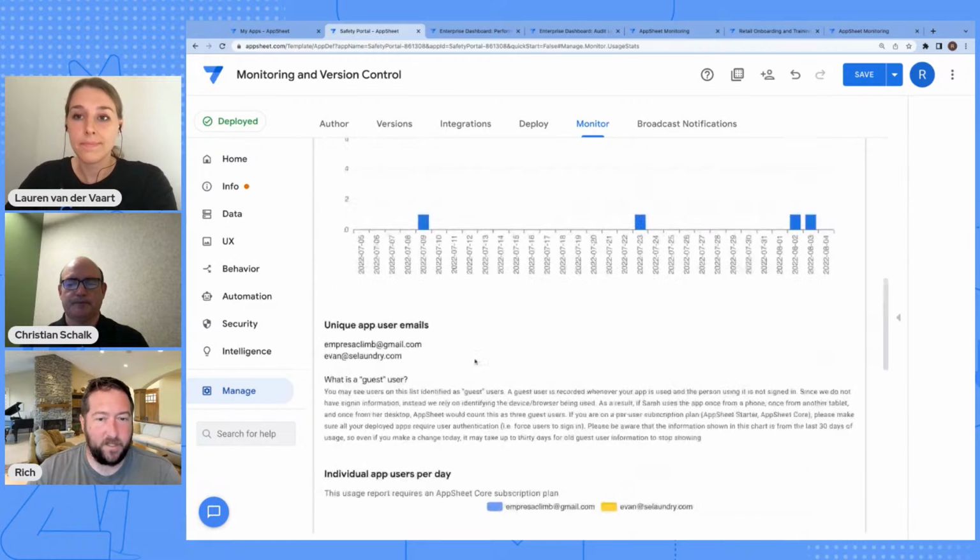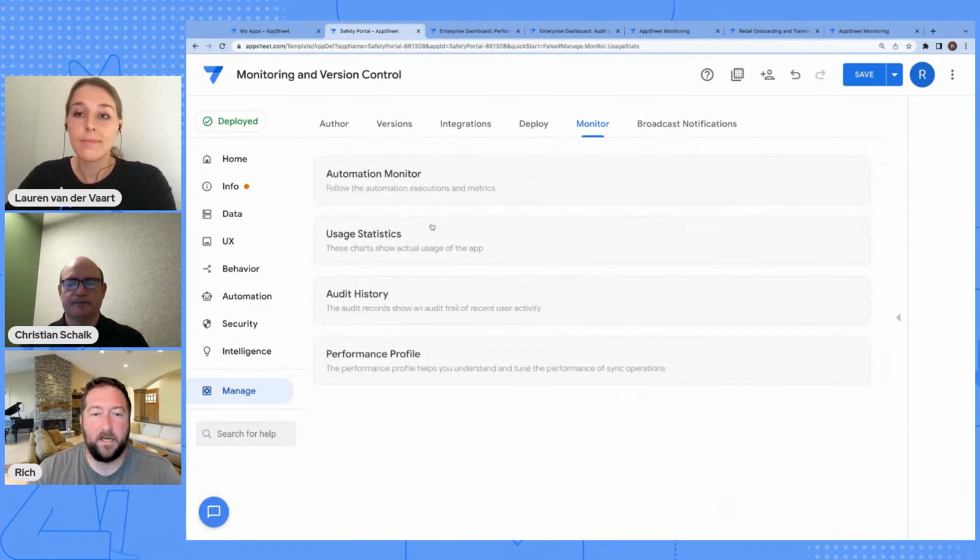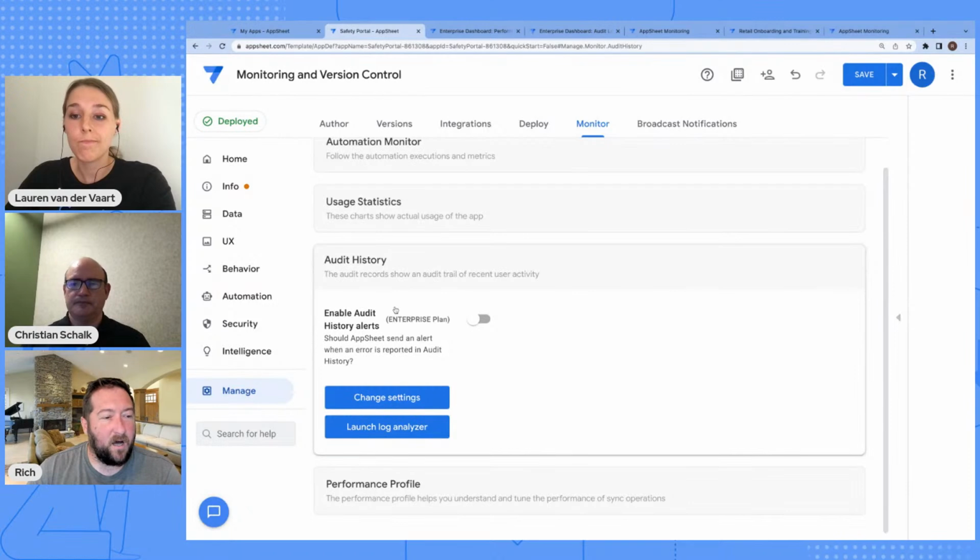So that's usage statistics. Next, we're going to get into probably one of the most important areas of monitoring, and that's audit history. And first, right off the bat, when you open up audit history and expand it a little bit, you have the option to turn on alerts. And by turning this option on, it basically will send you an email every time there's an error that happens to one of your users.